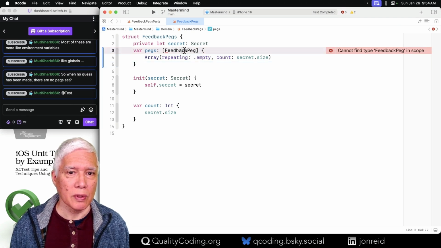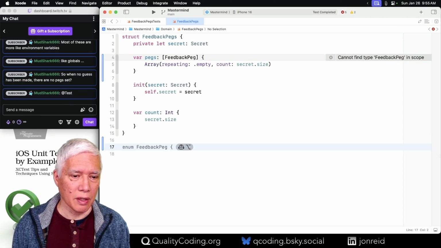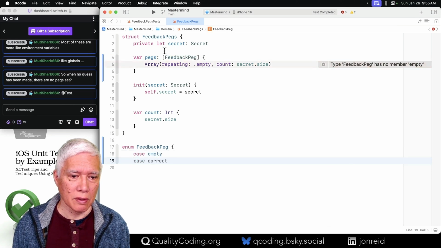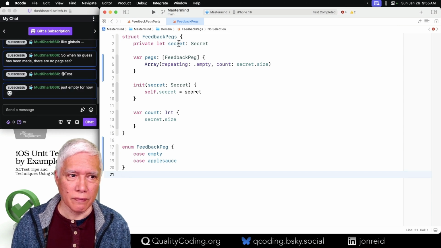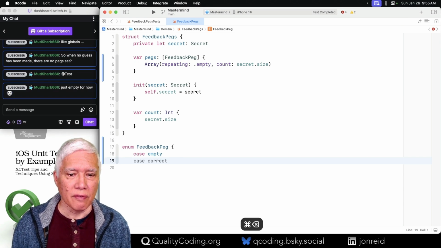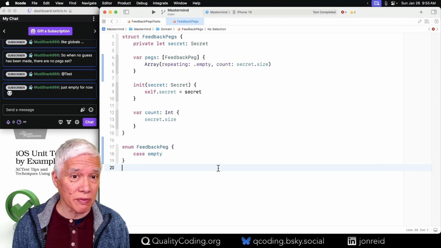Feedback pegs. What's a good name for this? Yeah, I'll just keep it that way. So this will be not a struct, an enum, feedback pegs. I want just something else besides empty. Kind of stepping back from strict TDD, I still want to see this fail, but I believe this will pass right now.